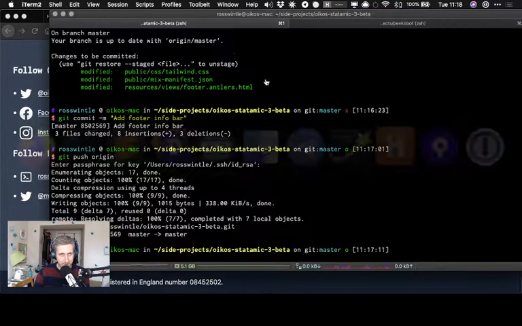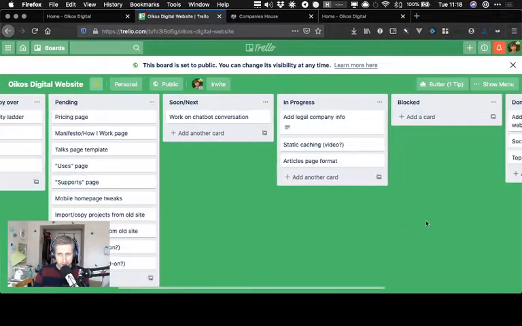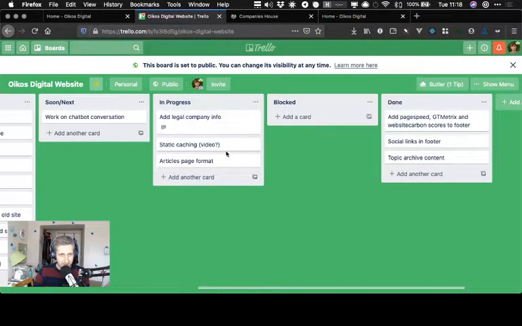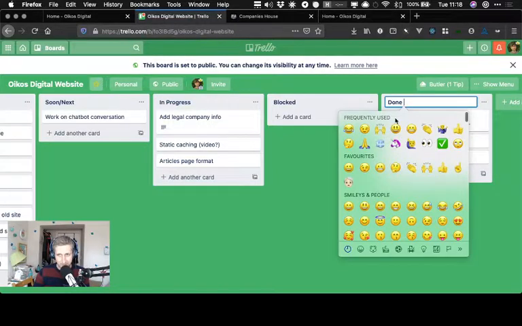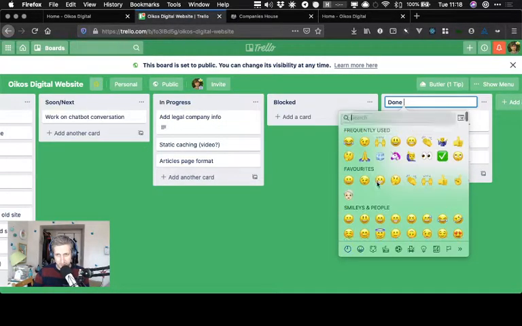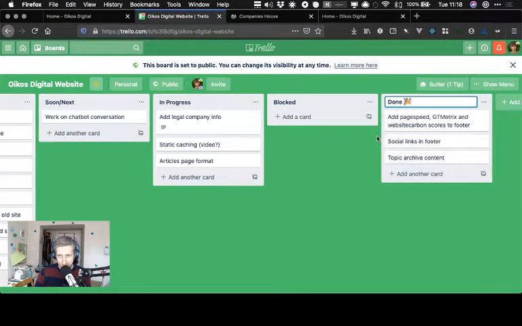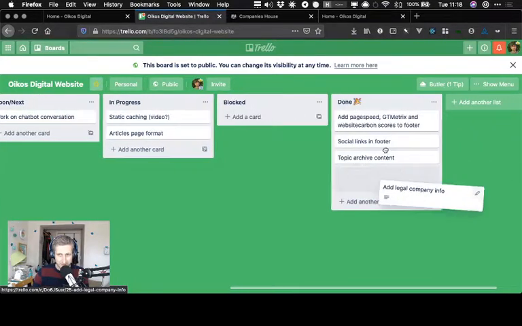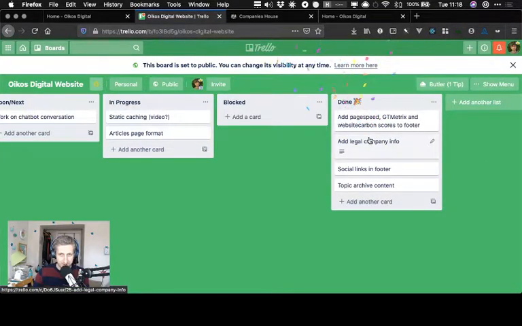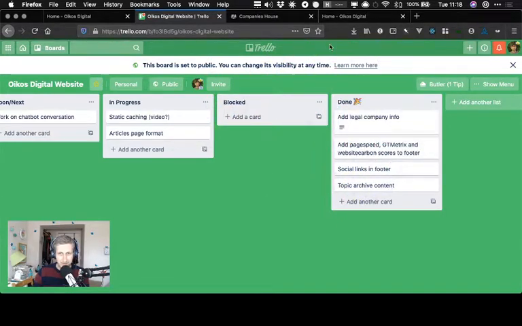Let's stop and, oh no, this is going to be good. Here's a little tip. Did you know if you put done and then in here, put the little party icon. This is a funny Trello feature. If you put this little party icon on a list and then move an item to that list, add legal company info, watch what happens. Hey, we get confetti for doing something. It's very cool. So, great stuff.